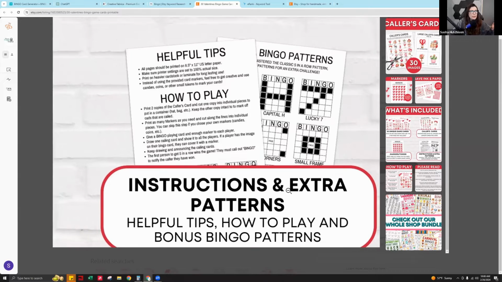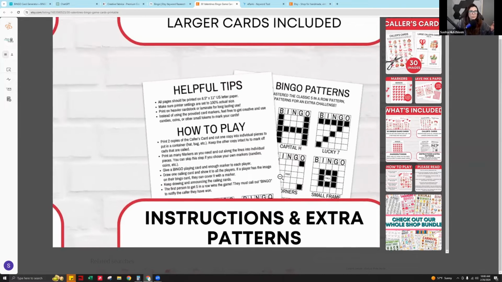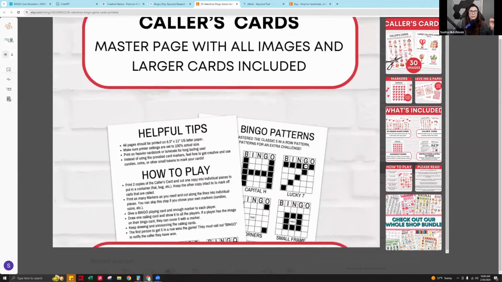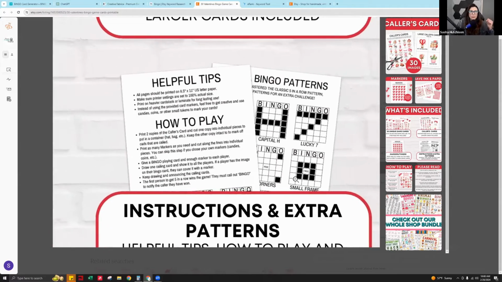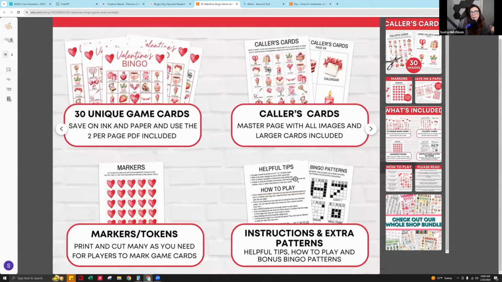So they could say, a smaller frame bingo game, 4 corners. I don't know if you've ever gone to a bingo hall, but they'll have different types of games: Lucky 7, capital H, 4 corners, small frame. So that'd be a different way to use the cards than just the traditional bingo card way of doing it.